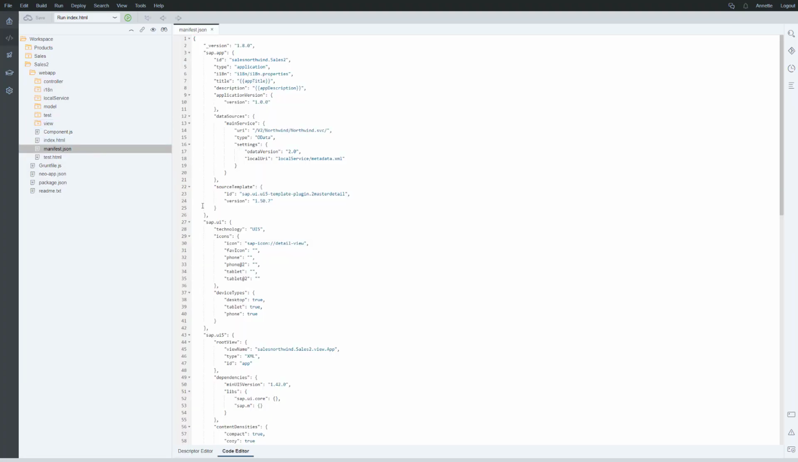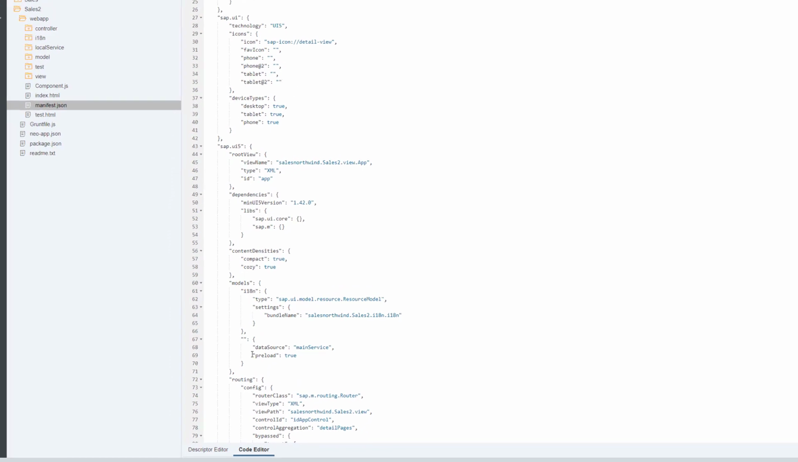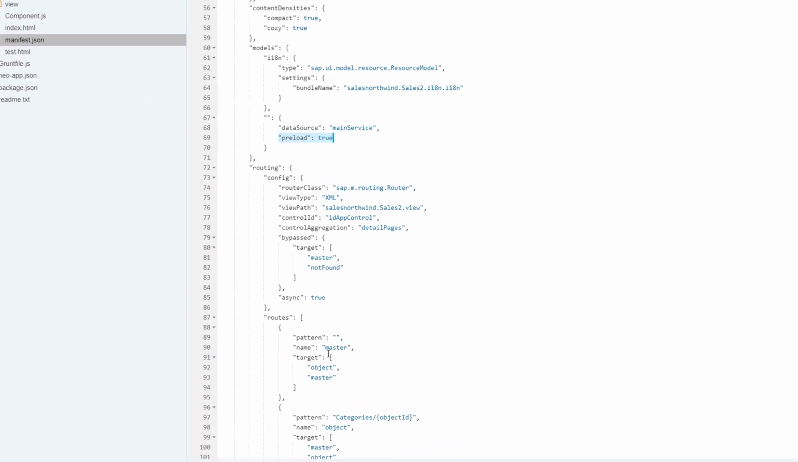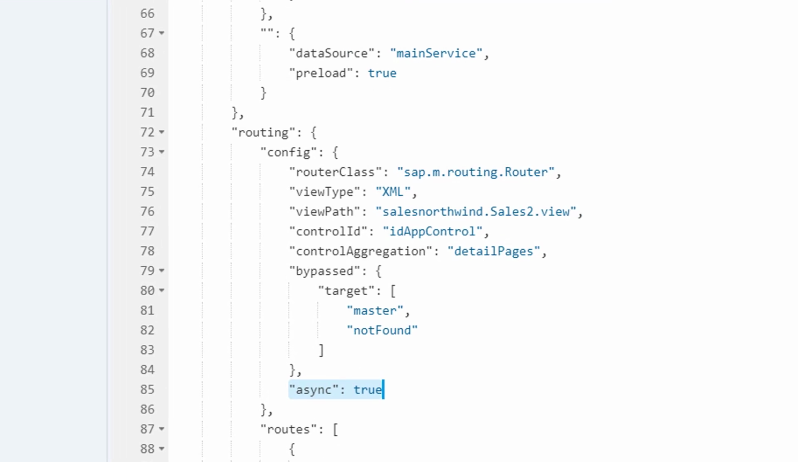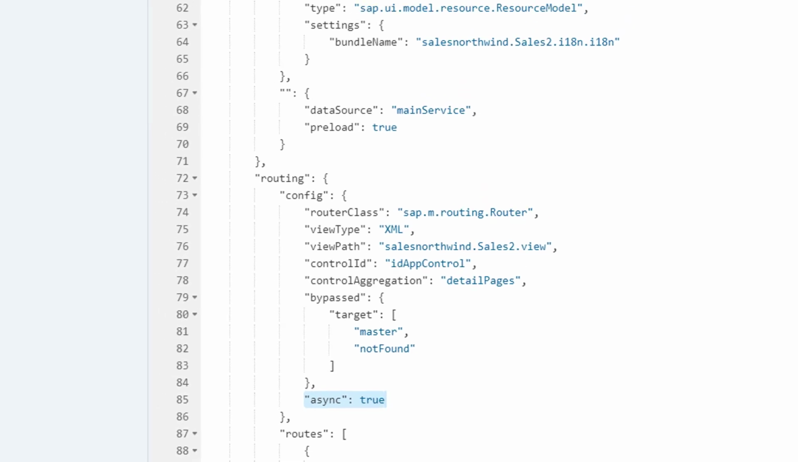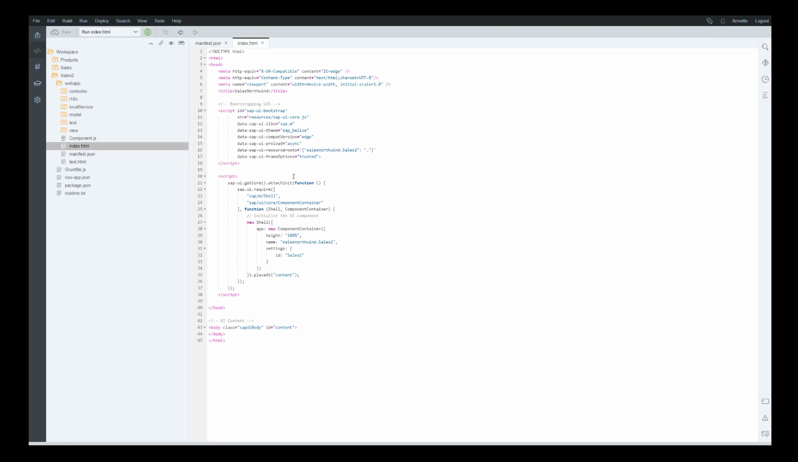Other places to influence how your app loads resources are the manifest file and the index file. The preload: true setting in the sap.ui5 namespace and the async: true in the routing configuration, both in the manifest file, and the data-sap-ui-preload=async in the bootstrap of the index file. If you don't use a template in the Web IDE, remember to make these settings yourself.